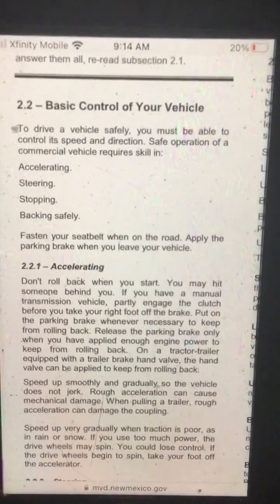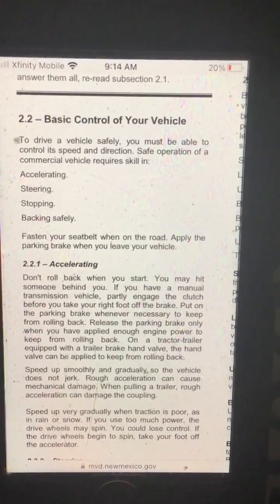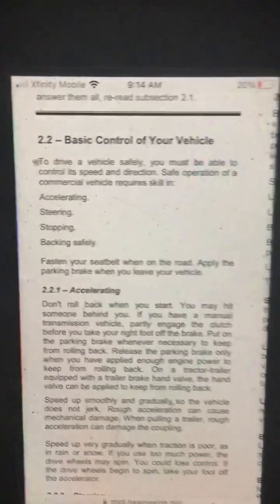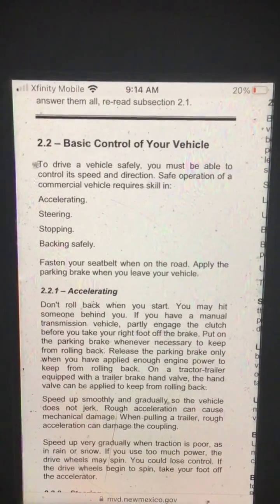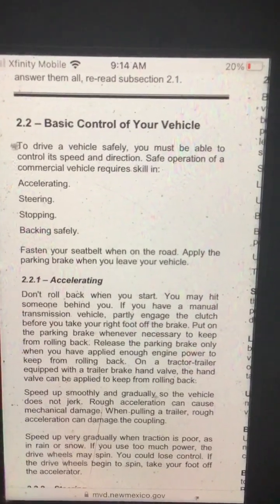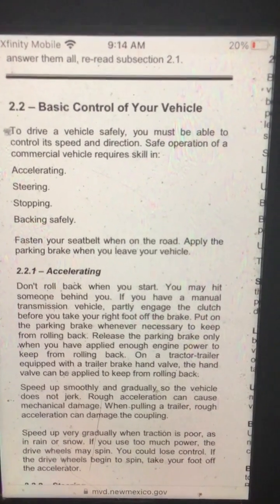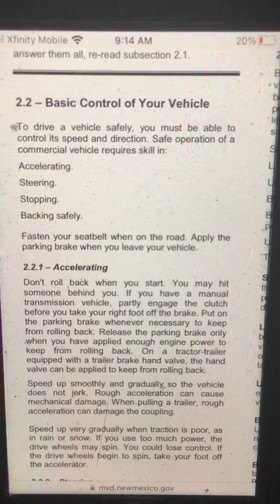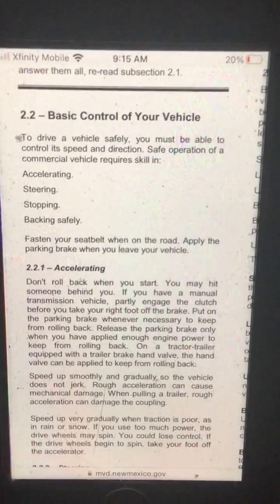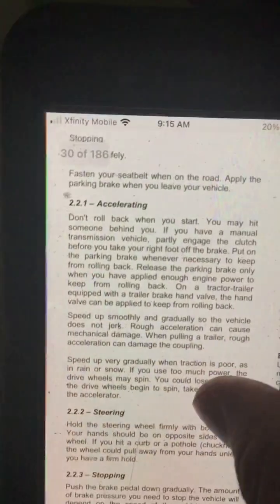2.2.1 Accelerating. Don't roll back when you start. You may hit someone behind you. If you have a manual transmission vehicle, partially engage the clutch before you take your right foot off the brake. Put on the parking brake whenever necessary to keep from rolling back. Release the parking brake only when you have applied enough engine power to keep from rolling back. On a tractor trailer equipped with a trailer brake hand valve, the hand valve can be applied to keep from rolling back.